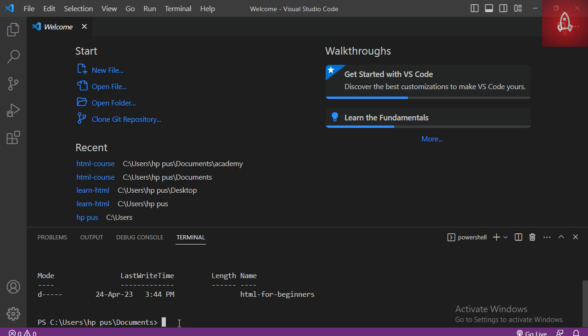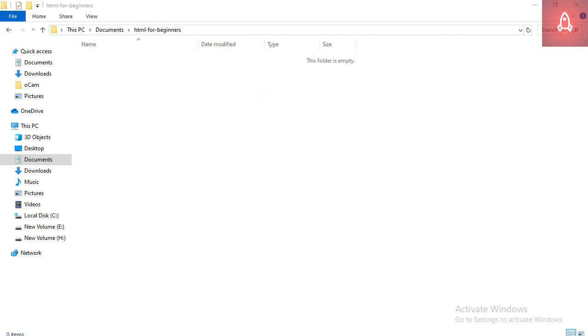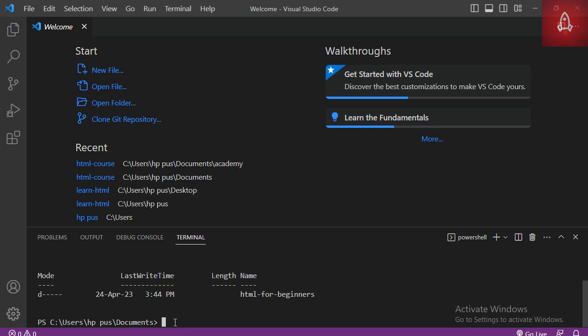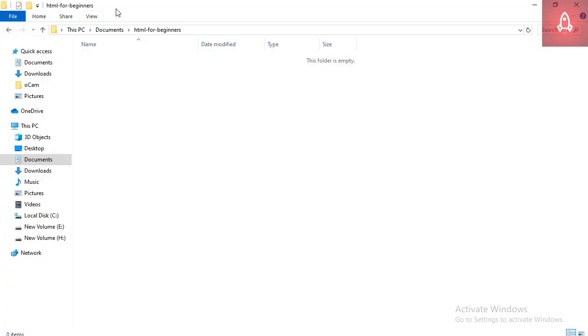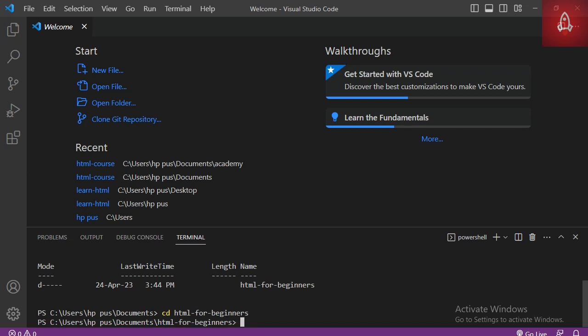Now I want to go into that folder. Normally if you are using your user interface, you can enter into a folder, and you can also enter into a folder using the command line tool by saying cd, which stands for change directory, and typing the name of the directory, which is HTML for beginners. Type exactly the same thing, HTML for beginners. Now we've entered into this folder and there is no error. That means we've entered into the folder. As you can see, we are in the folder.